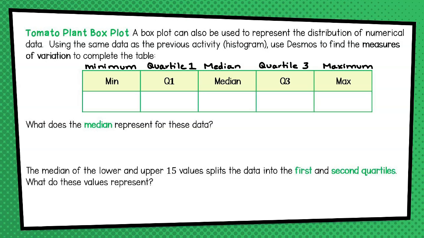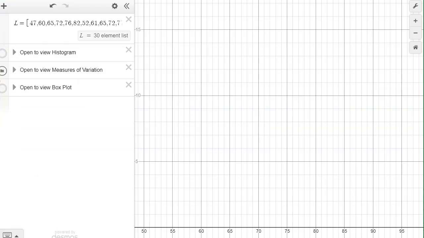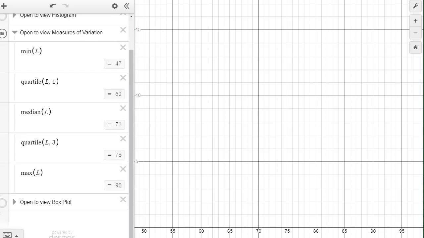Let's go back to that Desmos worksheet from the histogram video. Once you have the Desmos worksheet open, we're going to look again at this list. Again, the list was generated by typing capital L equals, then use a square bracket and simply type in all of the data points in the set separated by a comma. We have all of the data from the tomato plant table already typed in. I'm going to look now at the second folder, which says Open to View Measures of Variation. Clicking on the arrow, this opens up all of the contents of the folder.